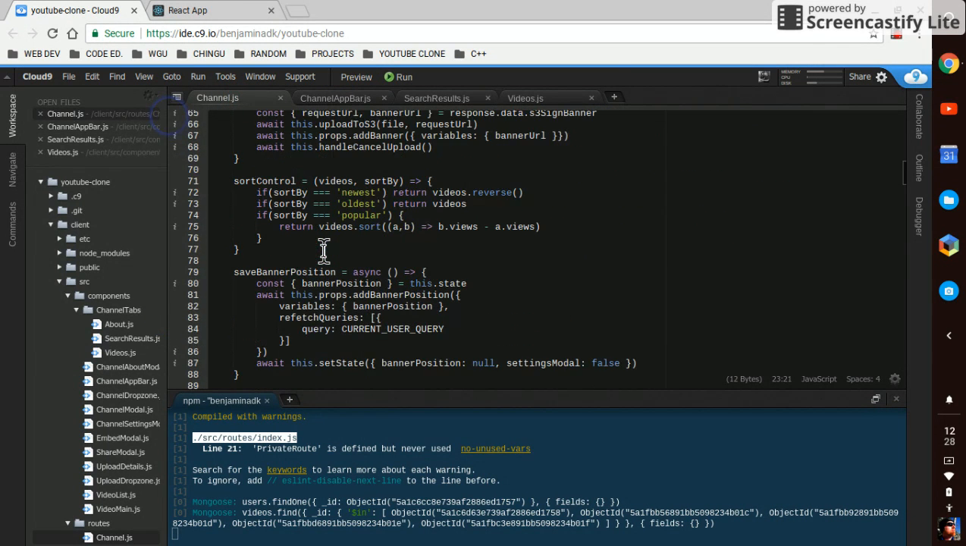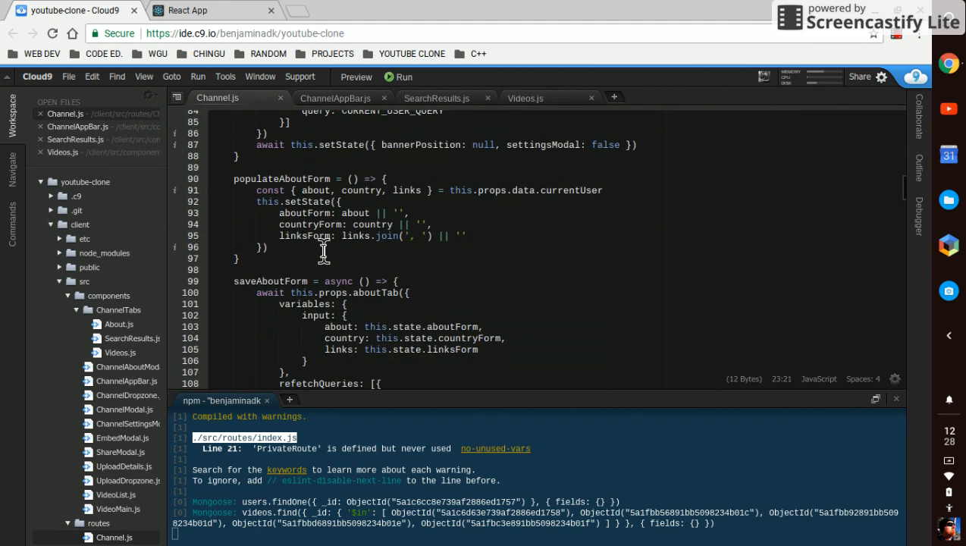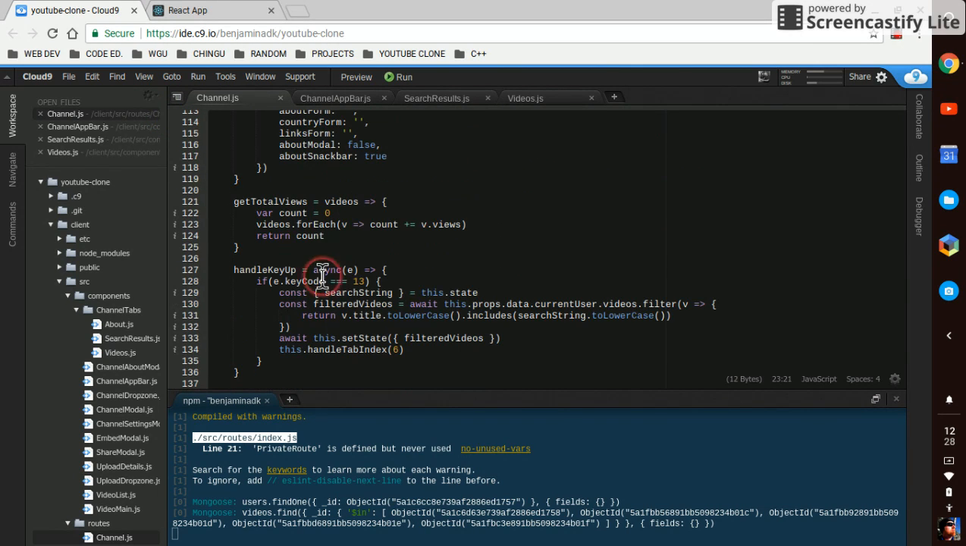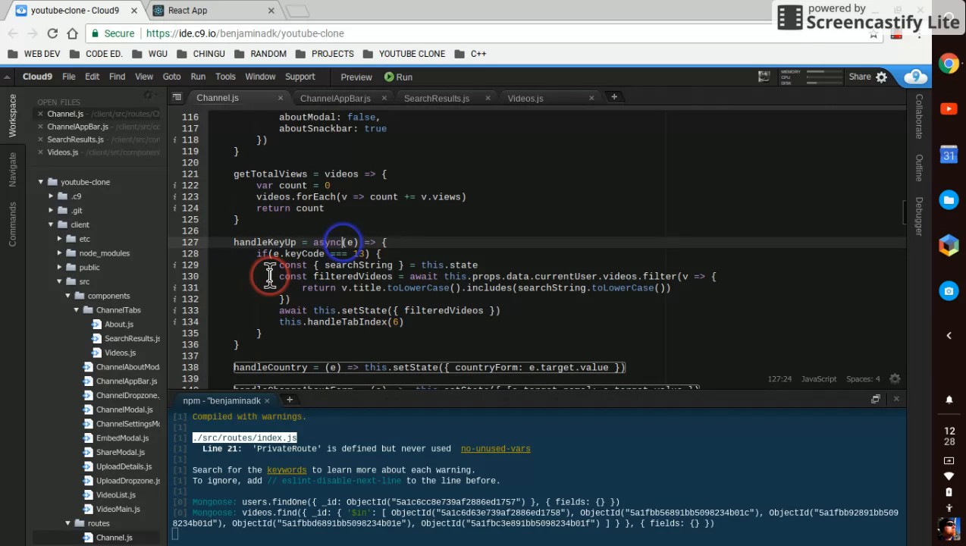So this handleKeyUp function is an async function, and it takes in the event, and we can do this by saying e.keyCode equals 13. There's a key code for every key, and the enter key is 13. Every time that keyUp happens, which is just another event like onClick, it's going to check the number, and when it's 13, which is the enter key, it's going to get that search string from this.state.searchString. And then we're going to run this function.